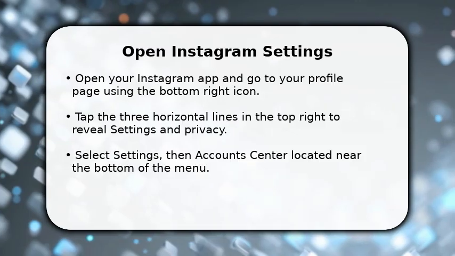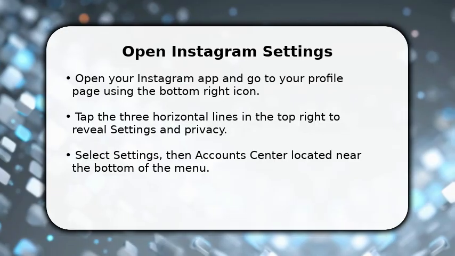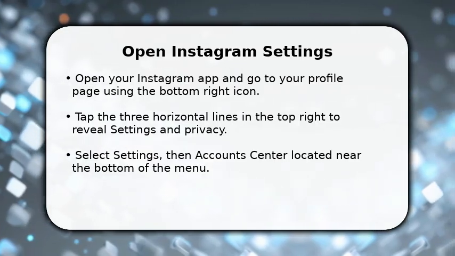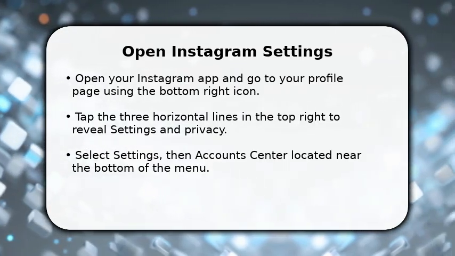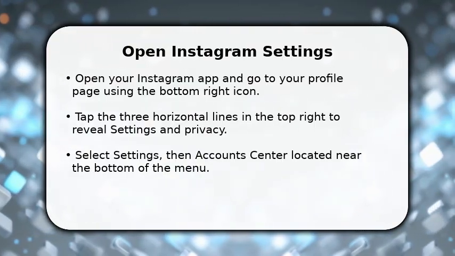Account Center centralizes connected Facebook and Instagram accounts. This area shows linked profiles, pages, and login methods. Stay on the screen to view the connected Facebook page or linked accounts before making changes.